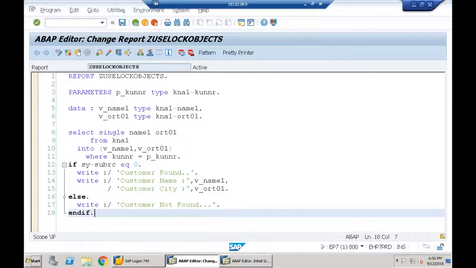is trying to modify that record. In this case, I'm only reading, but assume that the first user is trying to modify that record. At the same time, if the other user accesses it, the other user will get invalid data. It will lead to a deadlock situation.